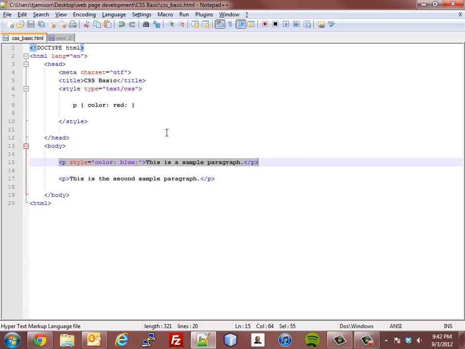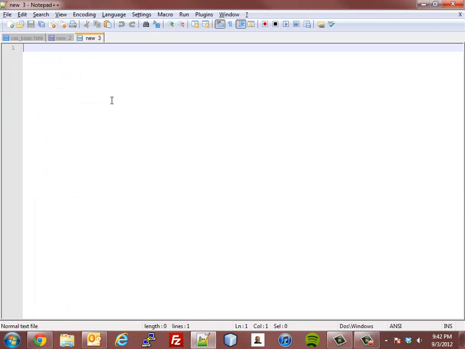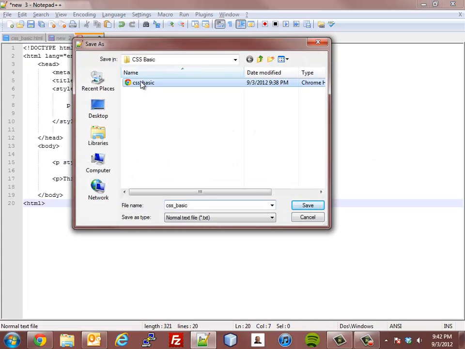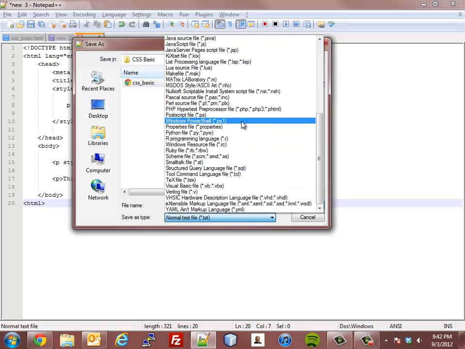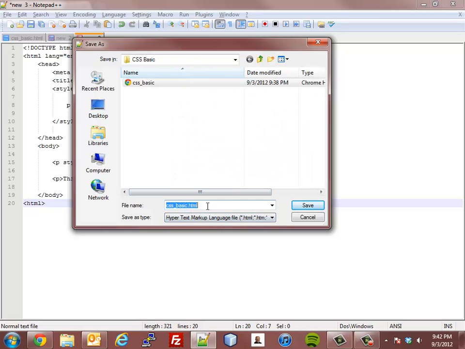So here's what a class looks like, and I'm going to go ahead and copy my code here. I'm going to create a new file, save please. I'm going to call this one CSS class and ID, or Classes and IDs. Yep, that'll work.